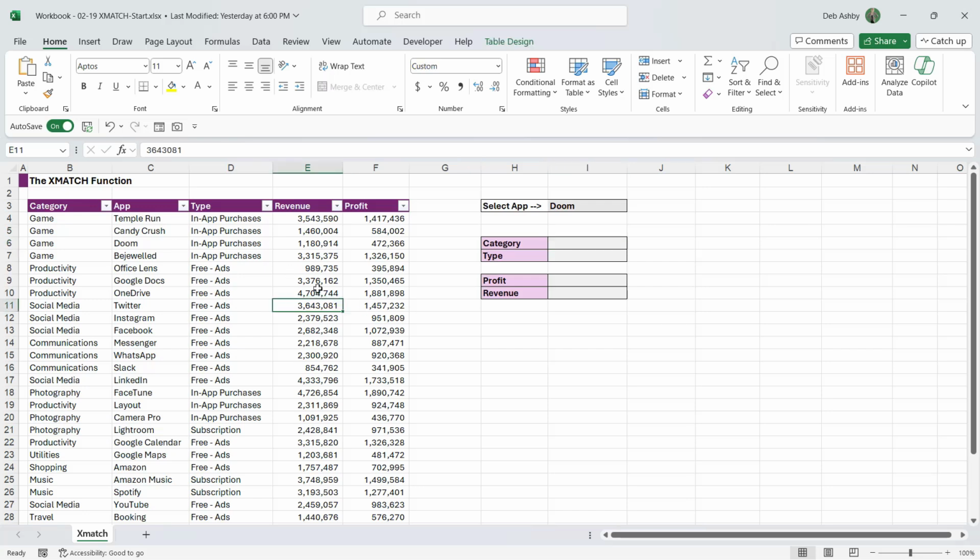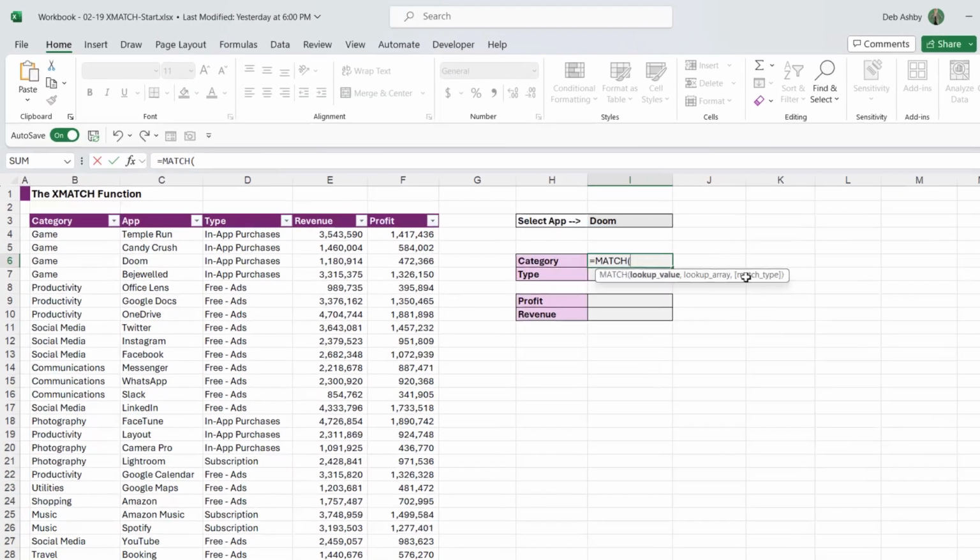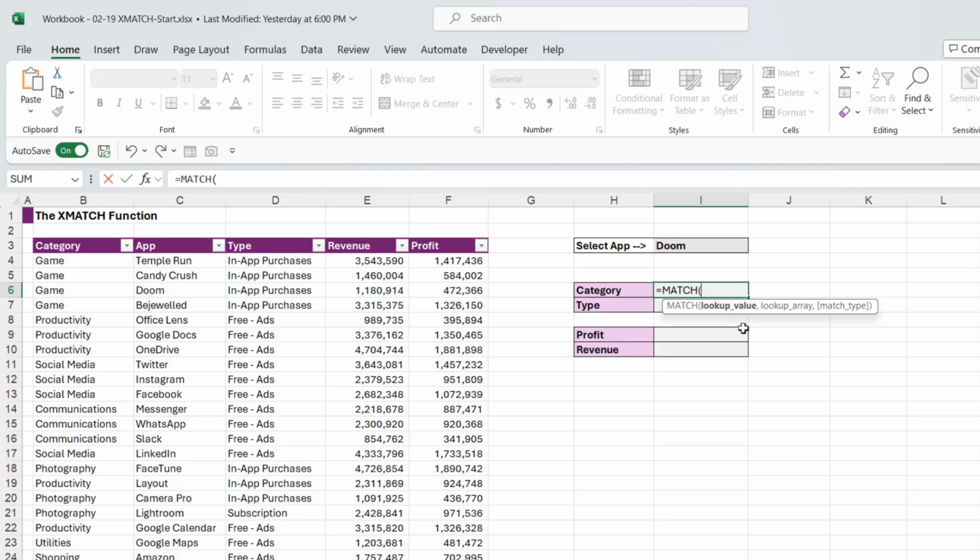Now, we're using the same spreadsheet here. This is our apps sales data, and I've already put it into a table, and I've called that table apps, and I've already created the data validation dropdown list, and we have Doom selected. Now, if I was to type in match into here, notice the arguments that we get. Lookup value, lookup array, and then the optional argument of match type.